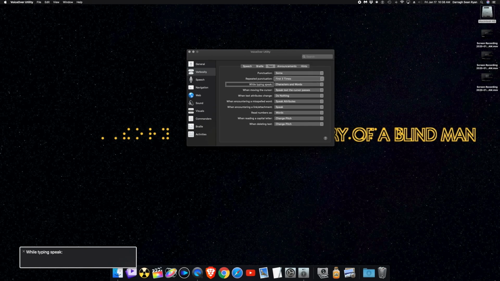Closing menu. While typing speak characters and words, while typing speak pop-up button. And this is all to choose the default amount of feedback for typing, of course. Menu: nothing, characters, words, checkmark characters and words. So very similar to other screen readers.